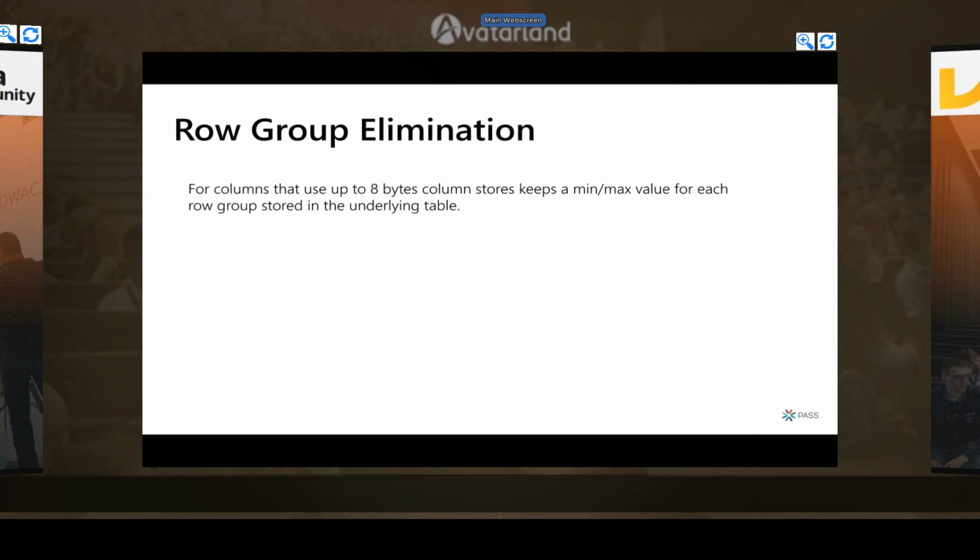So if you look for something, it scans through and gets ready to pull out this data, and you have a filter on a column that is less than 8 bytes, it will look at, hey, is this number that you're looking for in the range that we have for this row group? Nope. Let's not even process it, because we know it's not there.